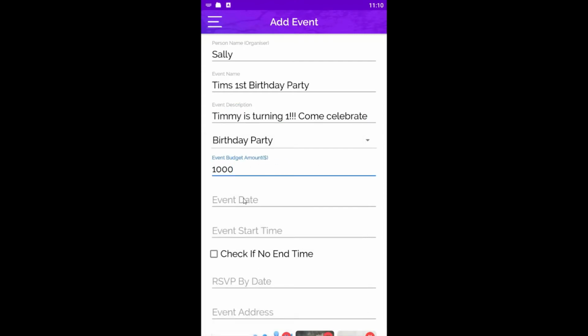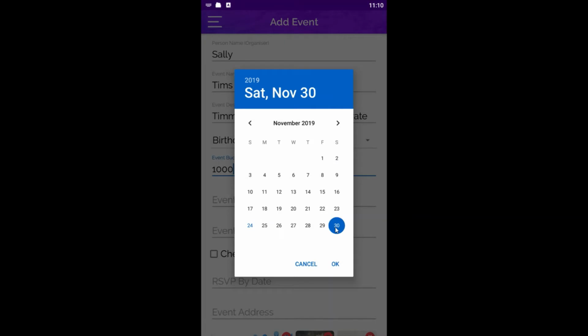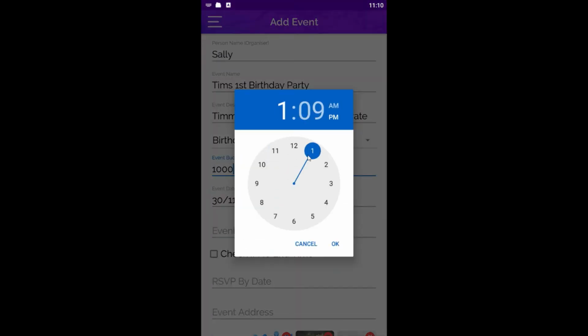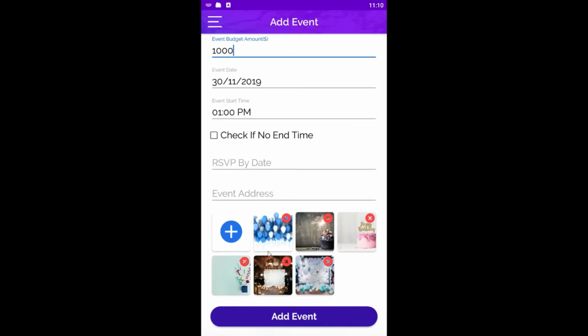Enter your budget and select the start date and start time of your event. You have the option to set the end time of the event. If there is no set end time, select the checkbox.